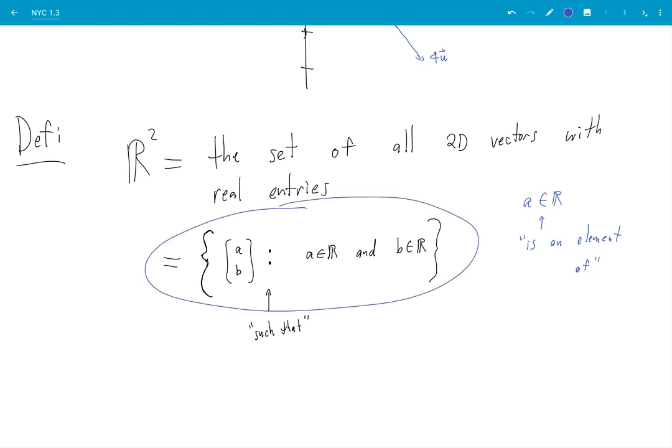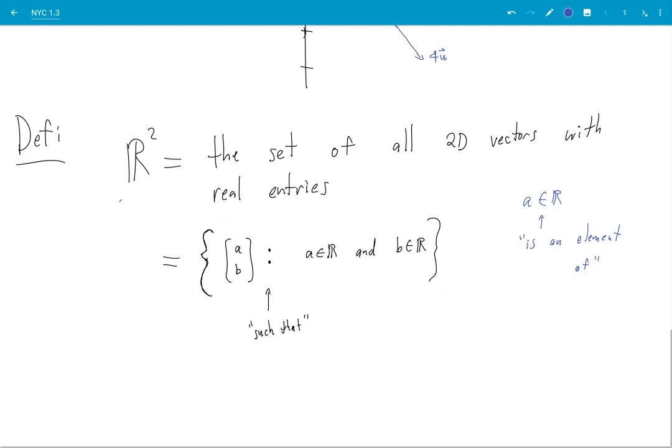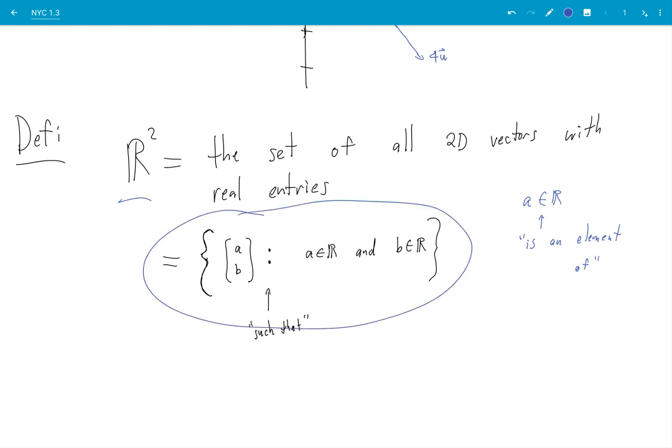Let's talk about the set notation again. In English, I would say R2 is the set that contains 2-dimensional vectors. And here are the conditions that I impose on the entries. And here I'm just closing my bracket. So again, here I'm telling you what the elements of the set look like, and here I'm adding some extra conditions or rules you have to pass to get into this club.